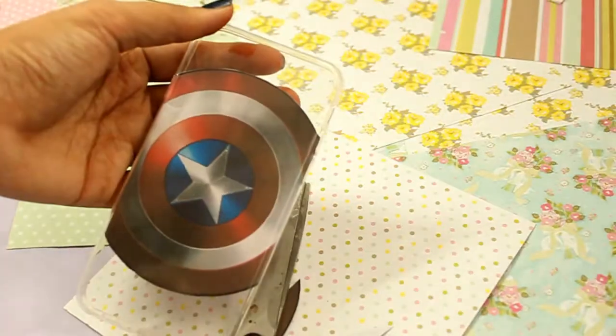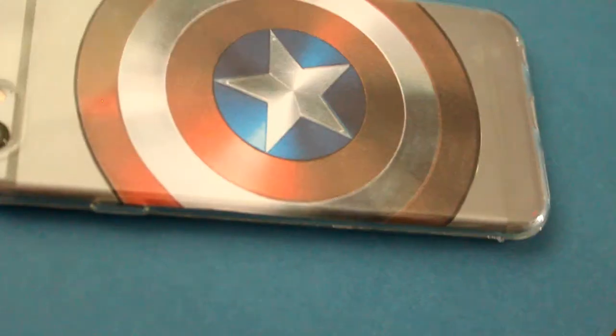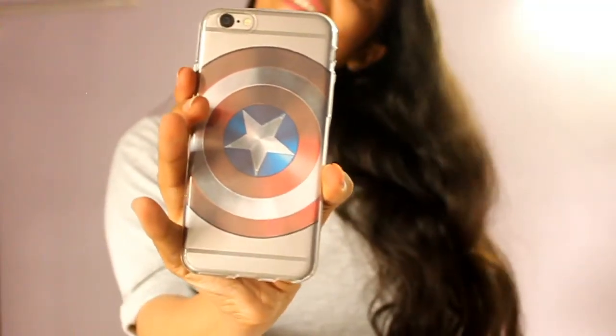I trimmed the sides of the logo and stuck it to the base. This turned out super cool and I've really seen this kind of case online.